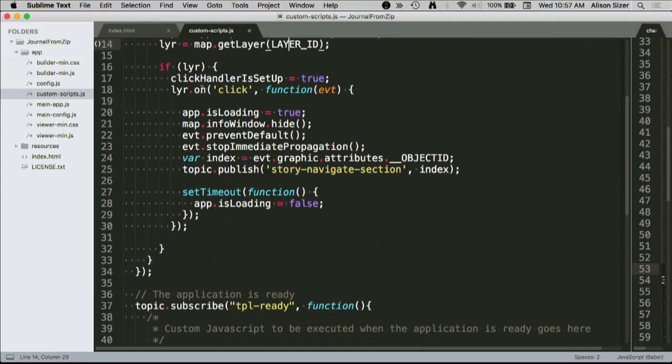As long as we have a layer, we're going to say, okay, great, we've set up a click handler. And then on the layer click, we're just going to do a bunch of things to tell the app that it's loading and that it shouldn't do some other things. We're going to ignore the actual click on the layer.